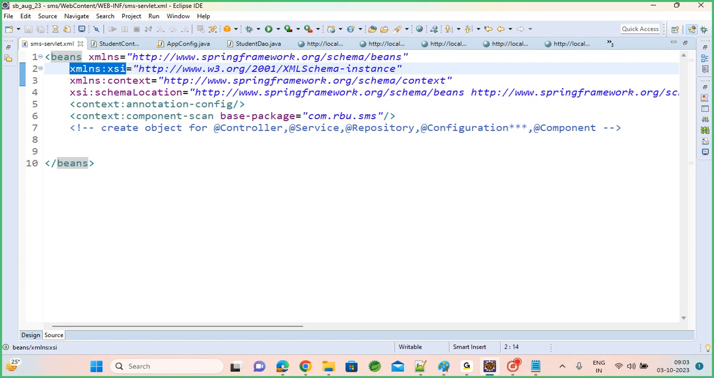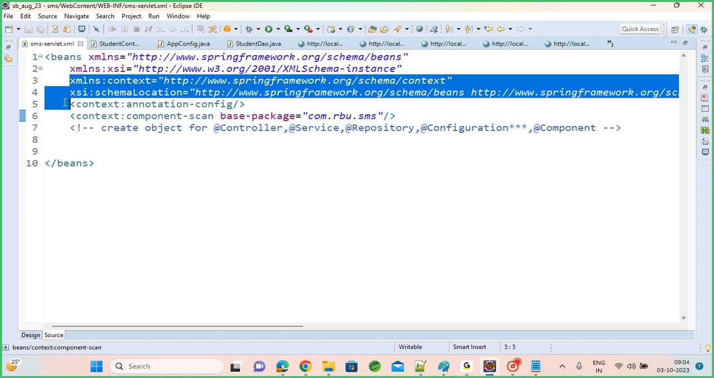Schema location, XML schema instance or XML schema reference, actually XML namespace. This is like your object reference. For that particular purpose, you don't have any dependency on these annotations. I need the context tag here. Why do I need the context tag here? Just to activate my annotations and to mention component scan. So this DTD is required here.